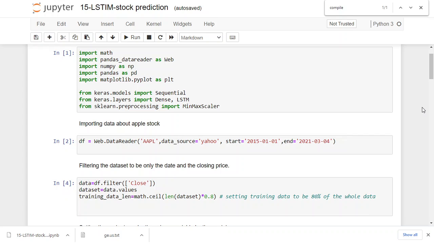In this video, we're going to use the LSTM to predict the stock's price. But first of all, I have to confess that I am not good at stock trading. So do not use this for stock trading.